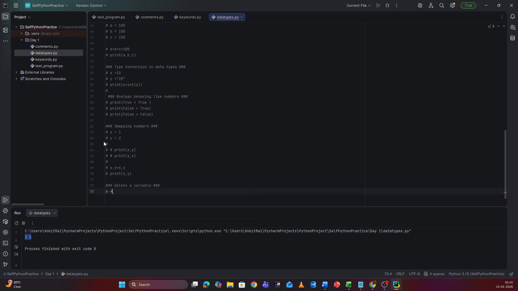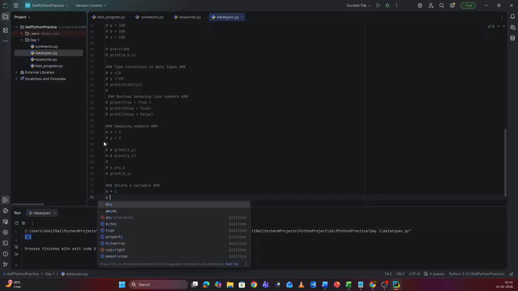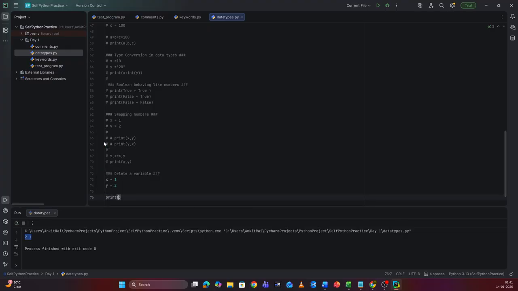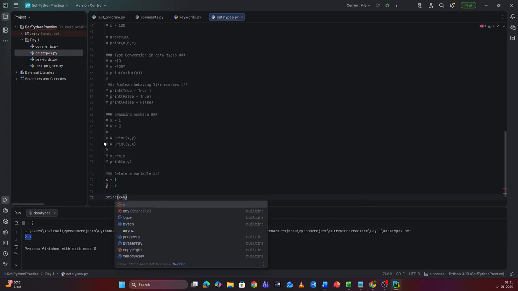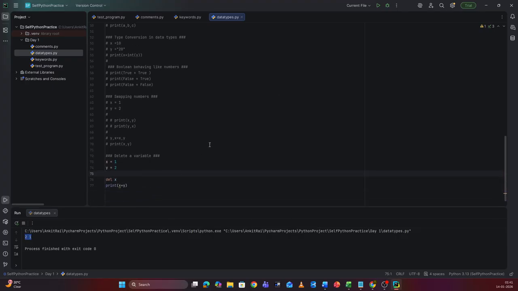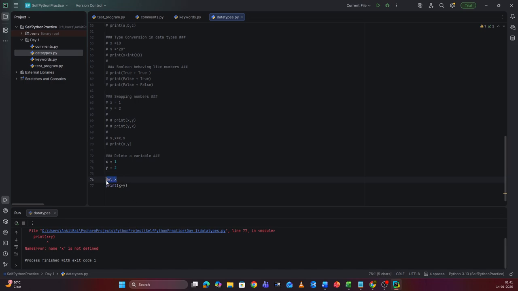Let's say x is equal to 1, y is equal to 2. Now there is another print statement, x plus y. The value should be 3, 2 plus 1. But before that, I'll give delete x. Okay, what will it do? Let us try by printing it. It says name x is not defined because we have deleted it, right?